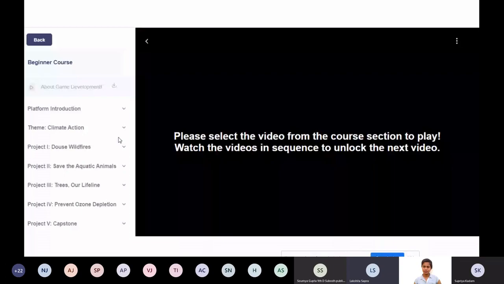Ma'am, although now I am at the intermediate module, when I was on the beginner's course, there were certain problems in the course. Like in the very first project, when I created wildfires, I tried it about 5 to 6 times with the same code as in the video. At first it worked, but it does not move.